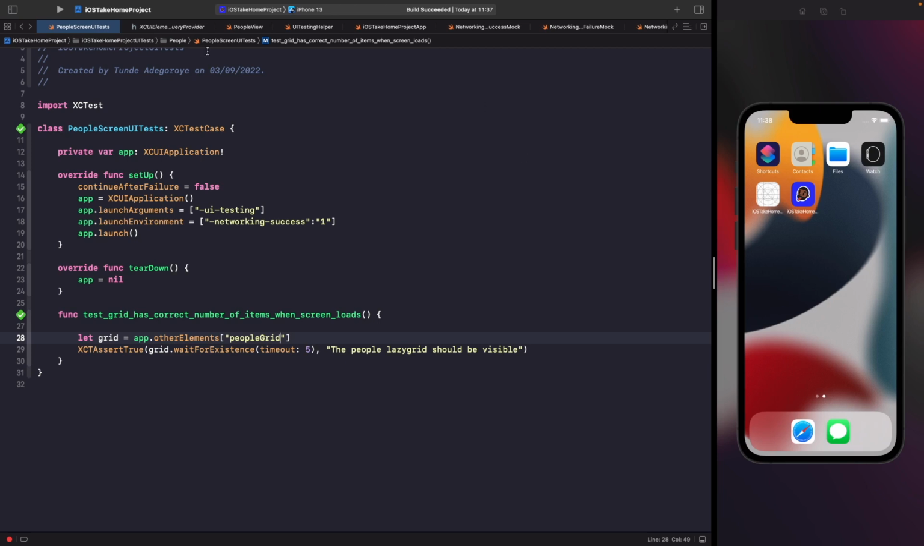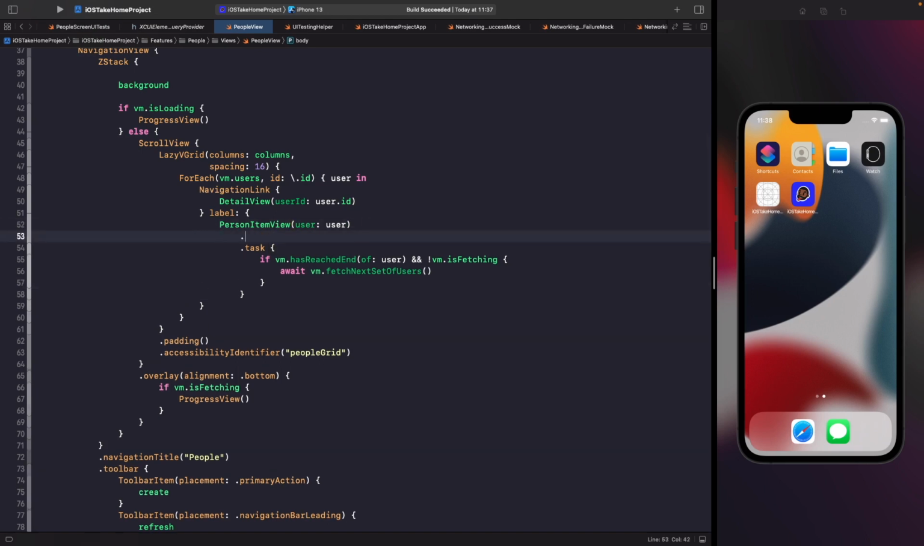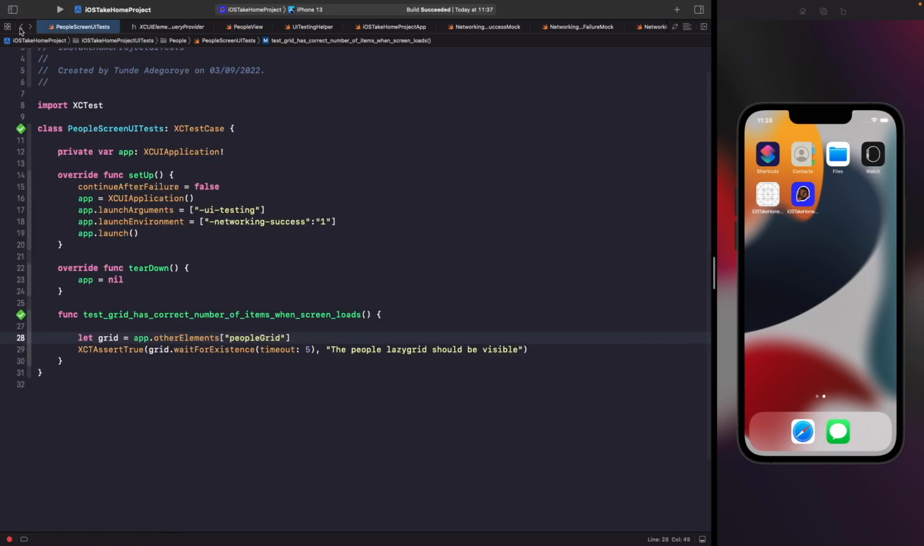So first of all, let's go back into our people view. And then on our person item view, what we want to do is add in an accessibility identifier. And then that identifier is going to be item underscore, and then here, we're just going to use the user.id like so. So within our test, what we essentially want to do after this line is grab any items on the screen that contain item underscore.